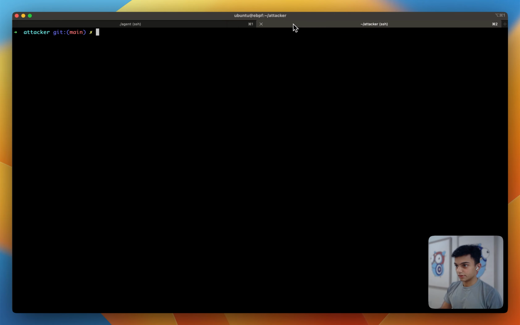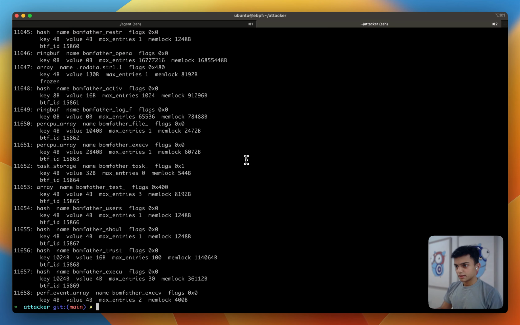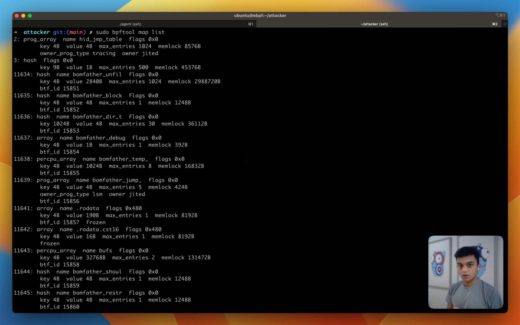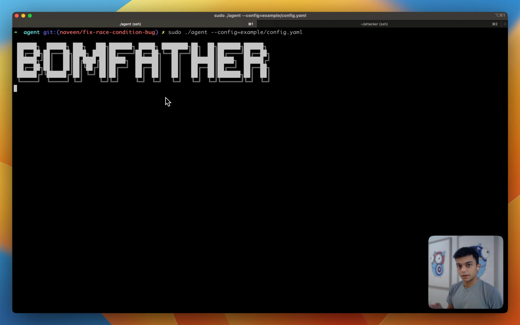My Bombfather agent is running, and now I just need to run sudo bpftool map list. Essentially, I'm just hitting a BPF syscall with bpftool, and I was able to get all Bombfather maps. What this means is that I'm able to access these maps, which means that the whole Bombfather agent is now compromised. So, what do we do about this?